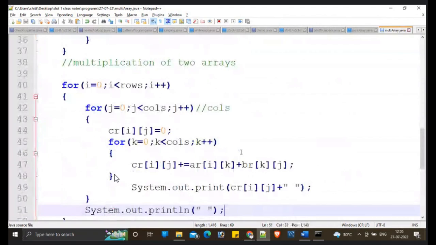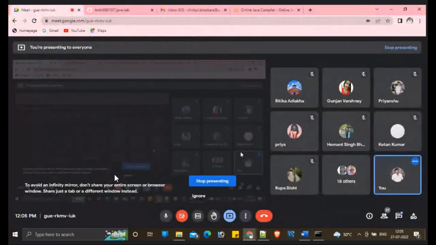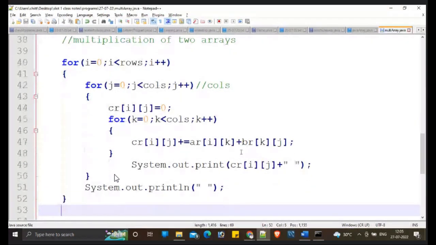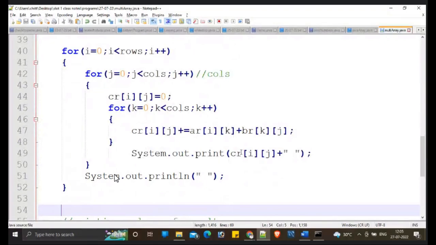Do you want this code? Anybody? I think you can take screenshots. Better to take a screenshot of this particular thing only. The remaining parts are all the same. This is the main logic for us.